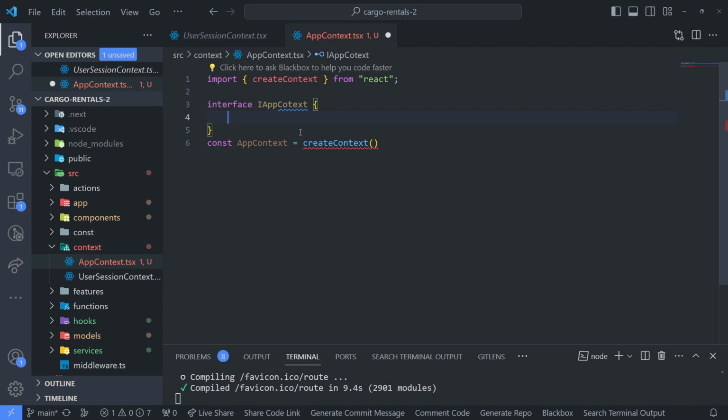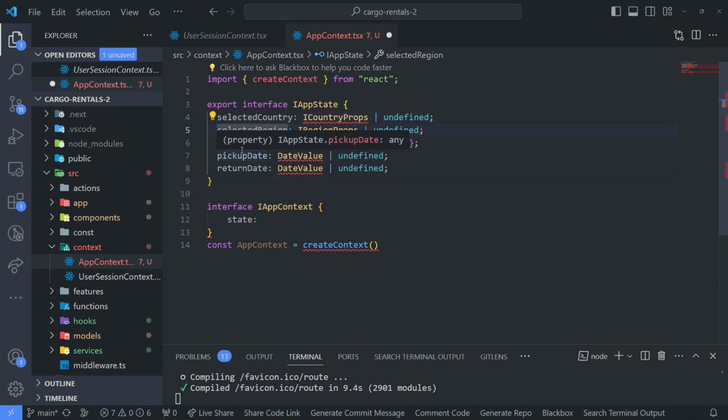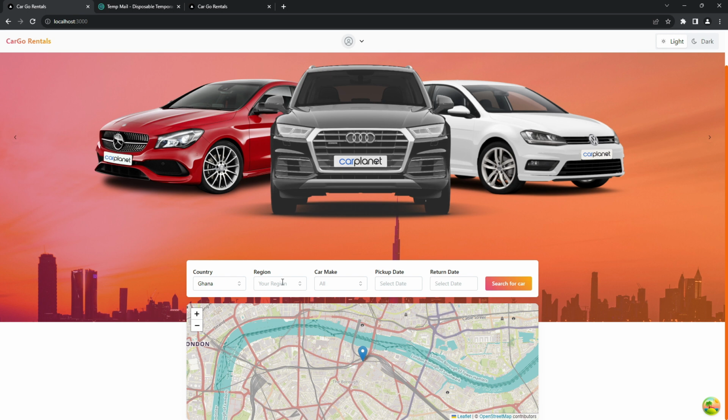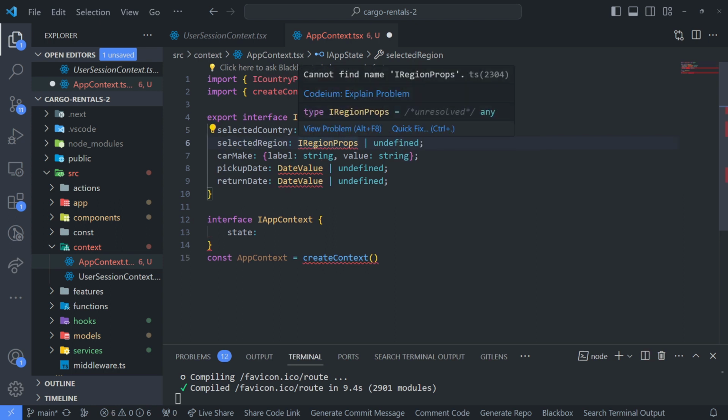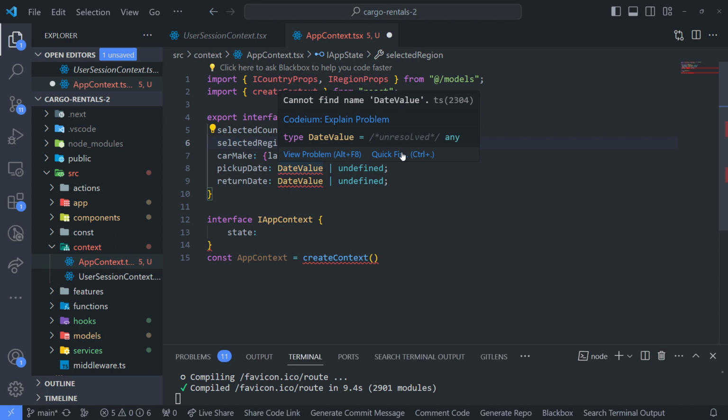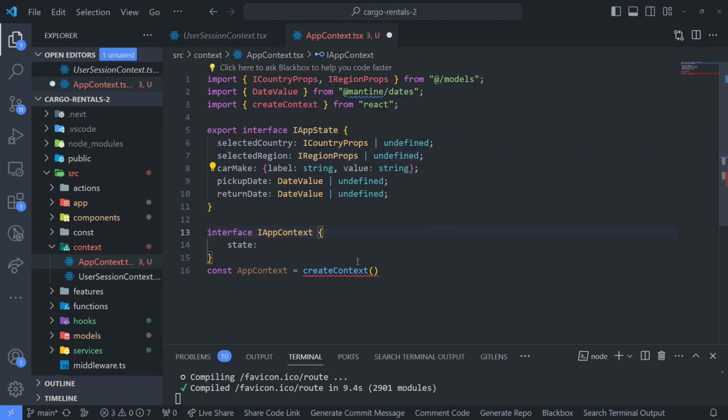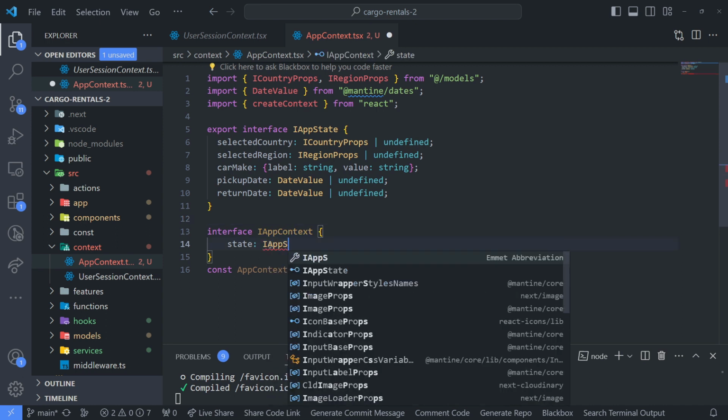So when we think about all the things we are going to have in our context, we are going to have our state, which is basically going to be these values that I'm going to add here. It's basically all the items we have on our page. So this: from country, region, car make, pickup date, return date. That is basically what we are going to have here. So let me import these types, and let me import this from mountain dates as well. Alright, so here our state is going to be IAppState.